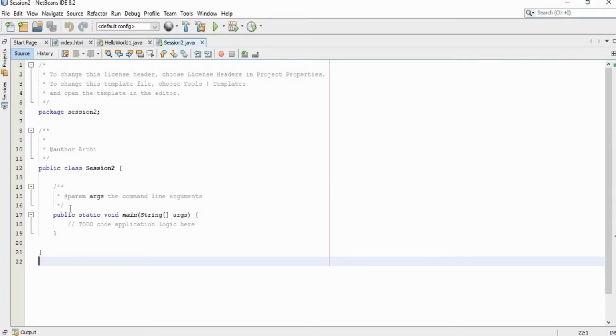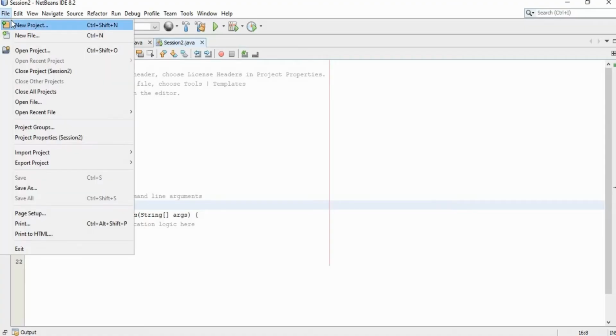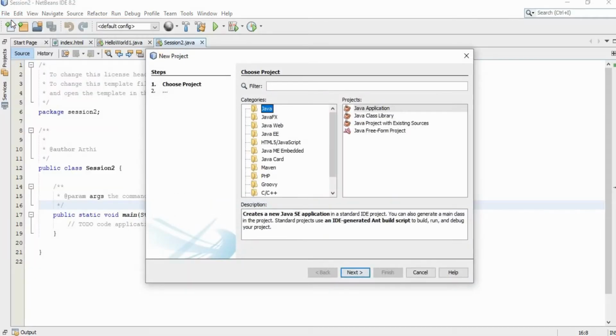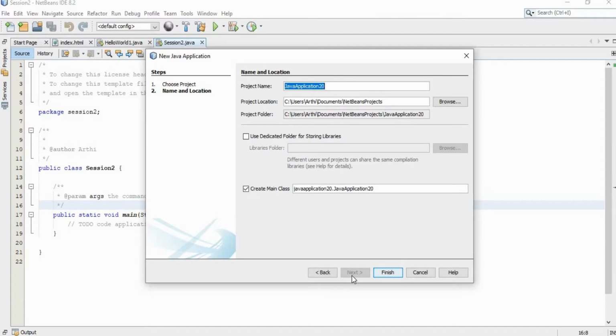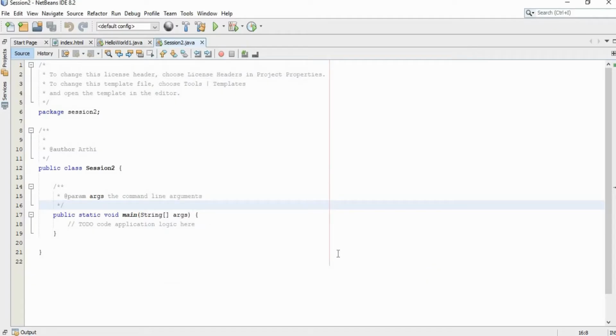Just create a new project in NetBeans. To create a new project, go to File and click on New Project. It will open a Create New Project window. In that, from the Categories pane select Java, and in the Projects pane select Java Application and click on Next. Here you can provide the name for your project as well as the location. When you are done with this, click Finish to get your new project. I have already created a new project, so I am going to cancel this. Here this is the new project we have created.